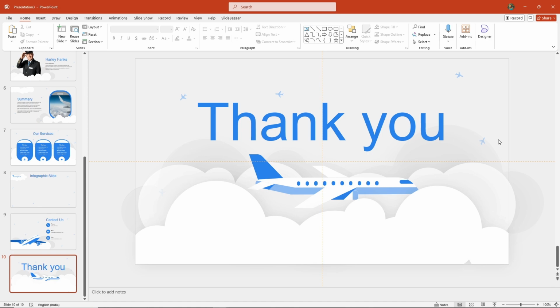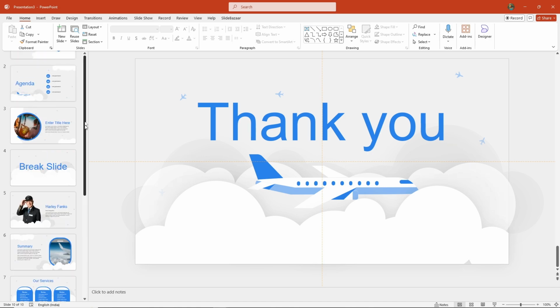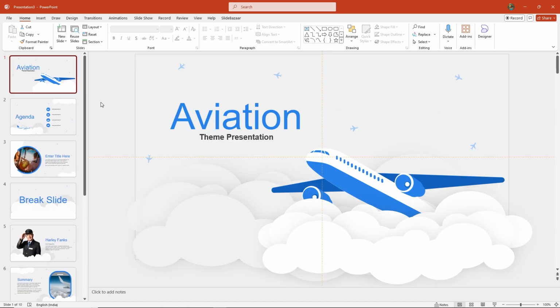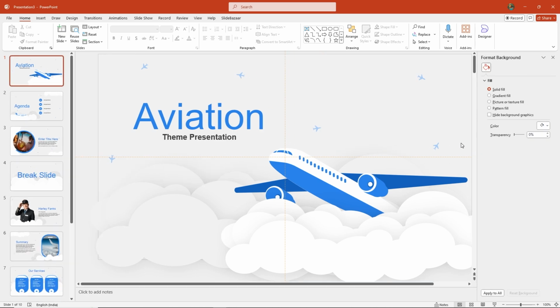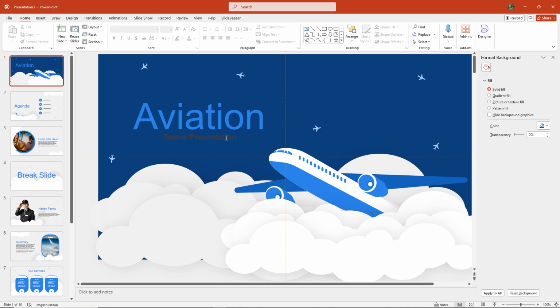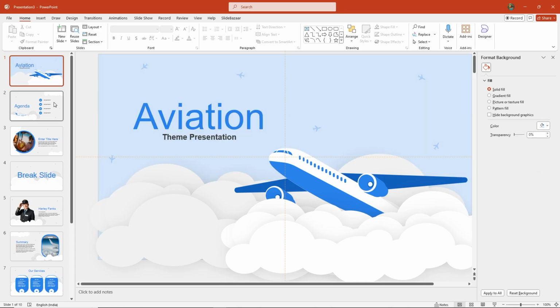You can also add a color to your background, which you can achieve by just right-clicking on the slide, going to Format Background and adjusting the background color. But make sure when you add the text, the font color needs to have good contrast compared to the background.